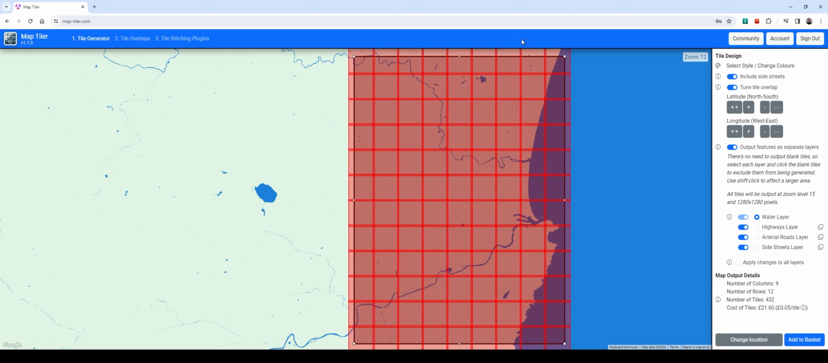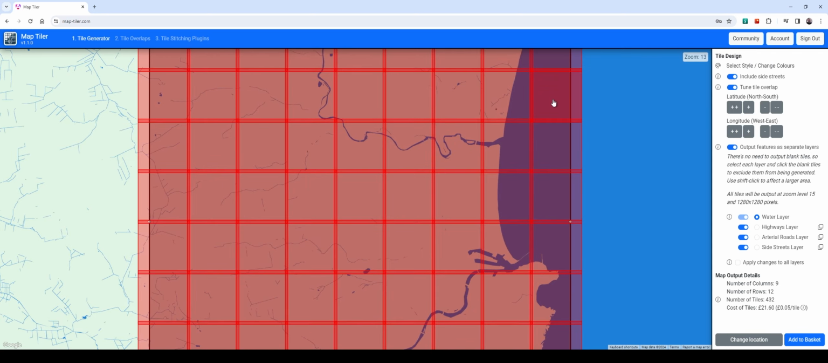Now let me show you how you can exclude tiles that you don't actually need to download, right? So for instance, these water layer tiles here, there's never going to be any roads on these tiles. They're blank, no detail, so the best thing to do here is to not actually download them, which means you're not paying for them. So to do that, you just click the tile.